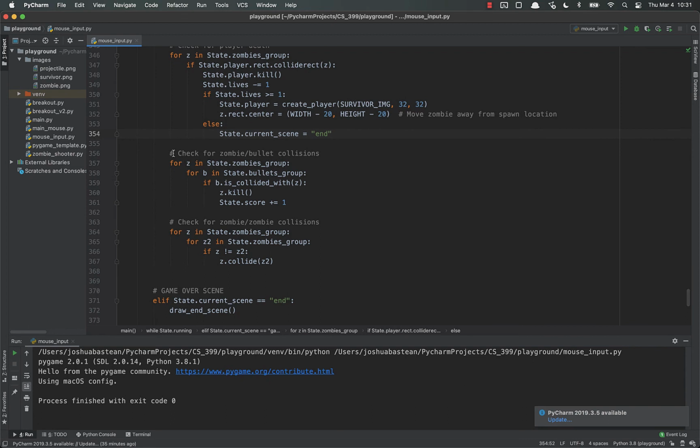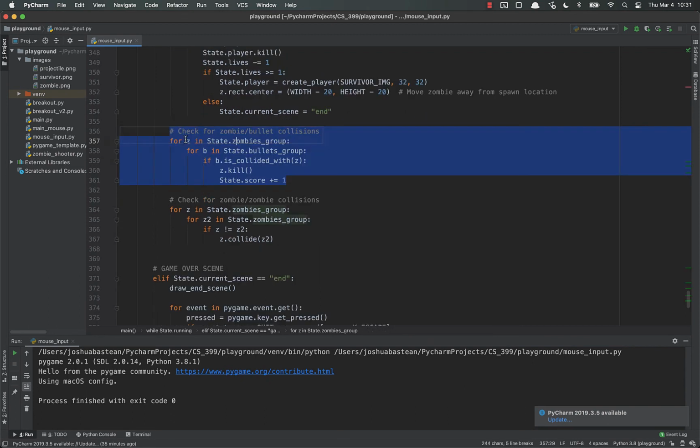And then, after checking to see if the player dies, we're going to check if the zombie is killed by a bullet. So for zombie in the group, and then inside of there we're doing another for loop for bullet in the group. So for each zombie, check each bullet. And if the bullet has collided with the zombie, kill the zombie and increase the score.